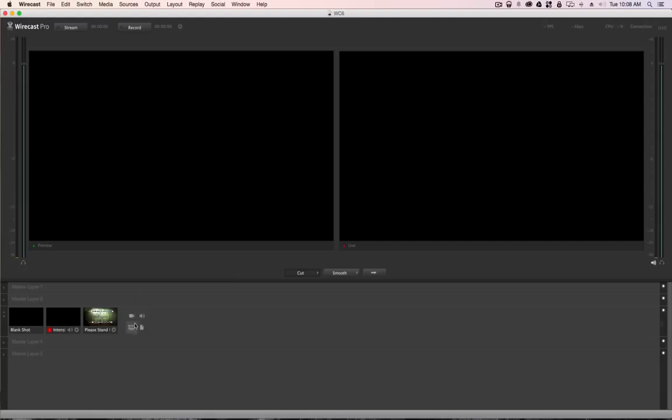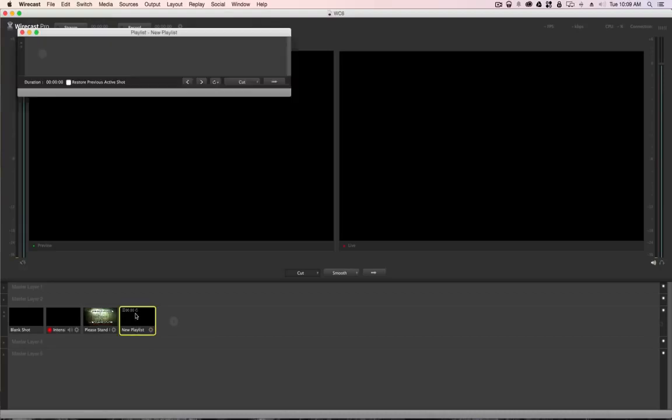One of the things you can now add is a playlist. This is something that Wirecast users have been asking for a long time. So if you come down here to the piece of paper, click on it, and click New Playlist Shot, you'll now see that there's a playlist shot. If you double click it, you'll have your playlist to edit.